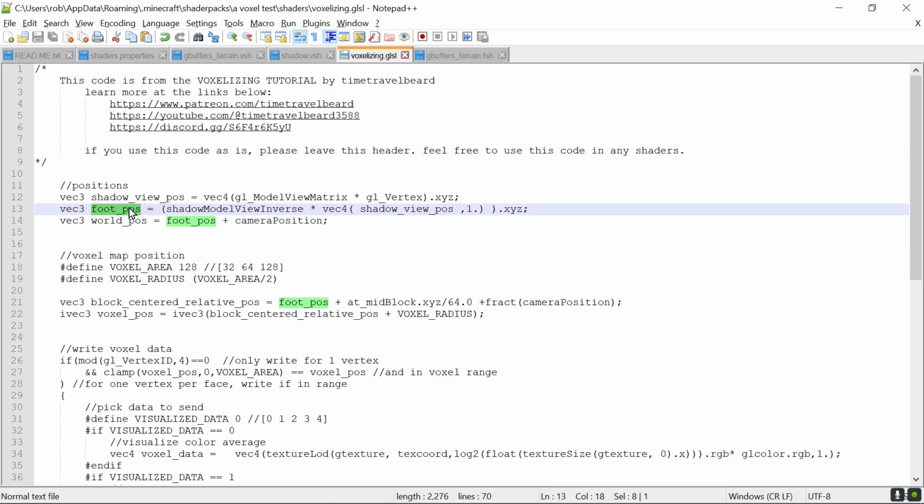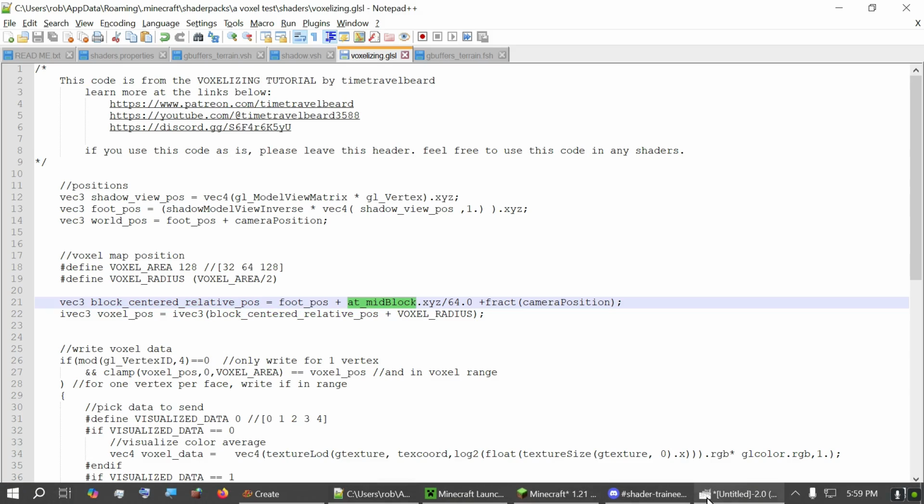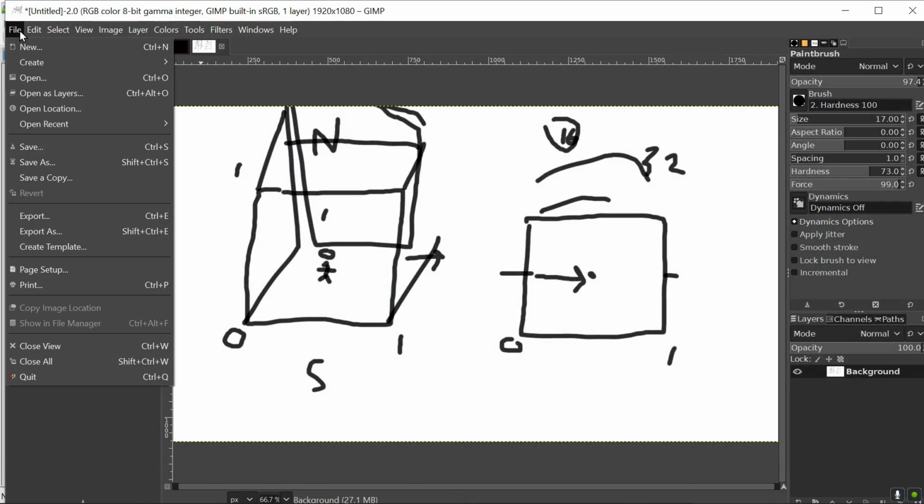So we're going to take that foot position, and then here's where we get into our voxel map position. We've got the area, which is how big it is, and the radius is just half, like I just said. We center it with the mid-block. Mid-block is something that Iris gives us. I'll draw a picture about this too.